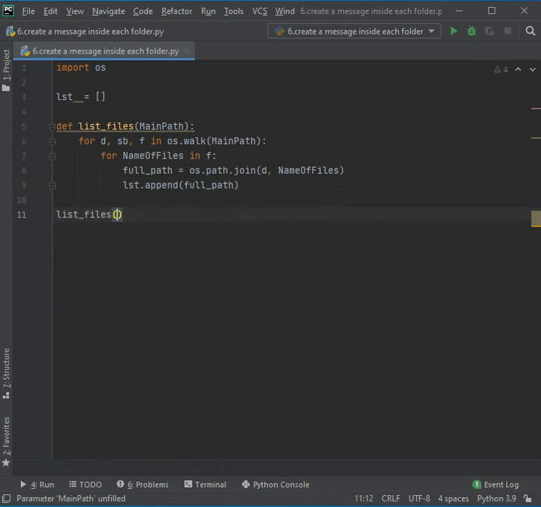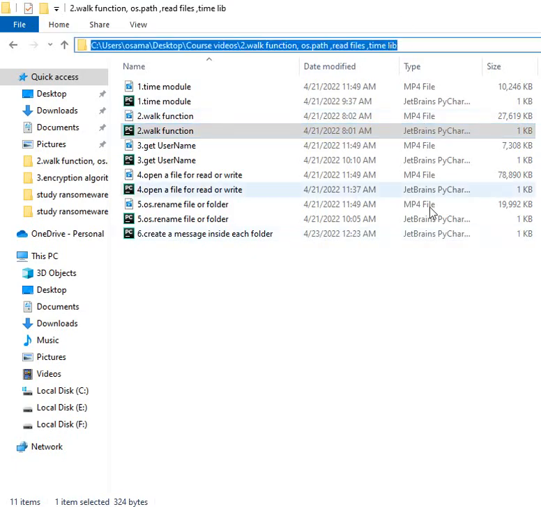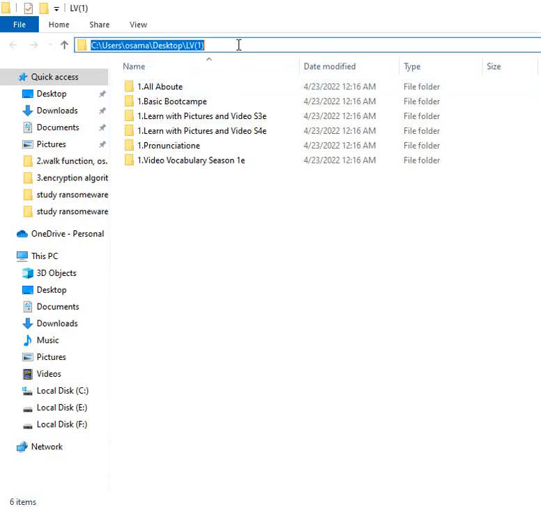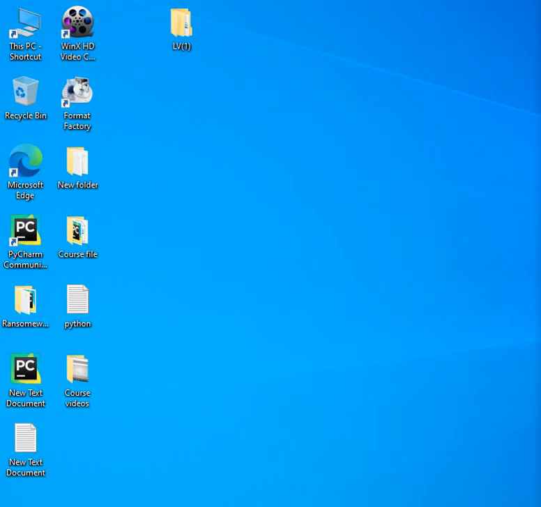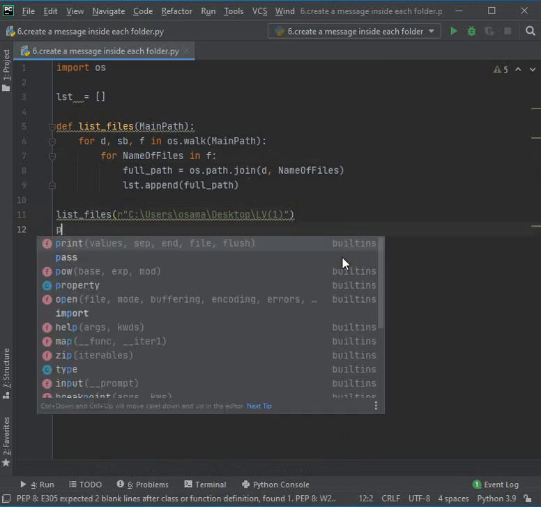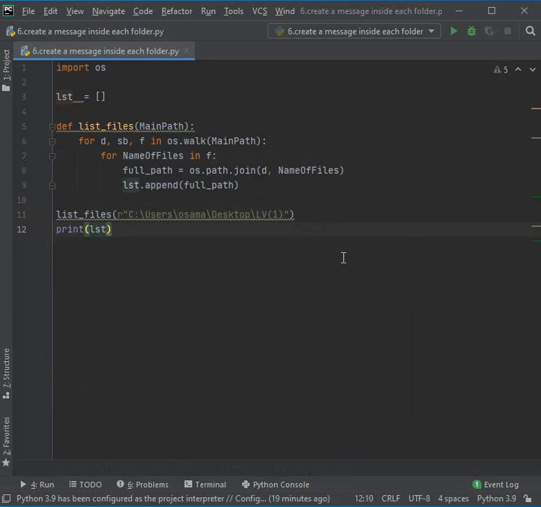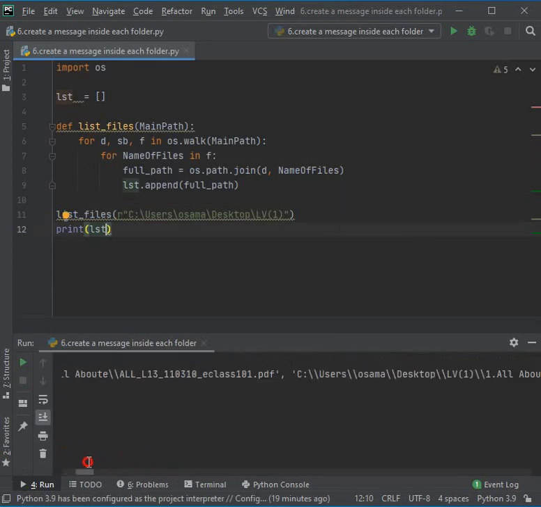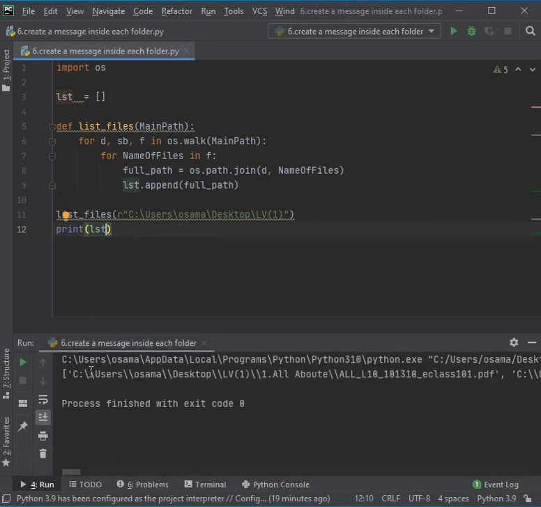I want to call the function that lists the files and pass here the main directory of the folder I wanted to walk through. No, it is not this folder. Just wait, it is the level 1 folder. Let's take this path and put it here. Okay, let's print here the list lst, print lst, and see the result. Okay, you will find here that all the files inside this main directory, we have printed their paths in this list.